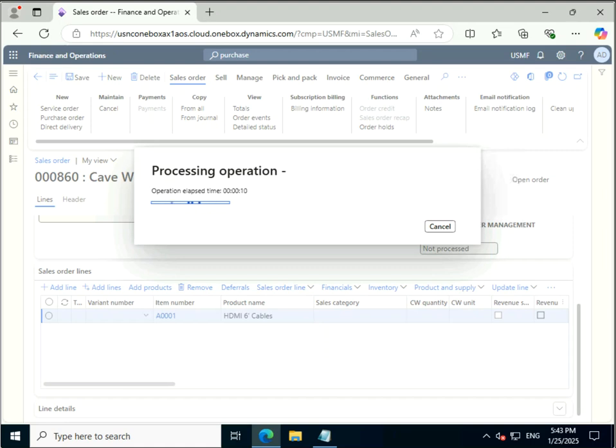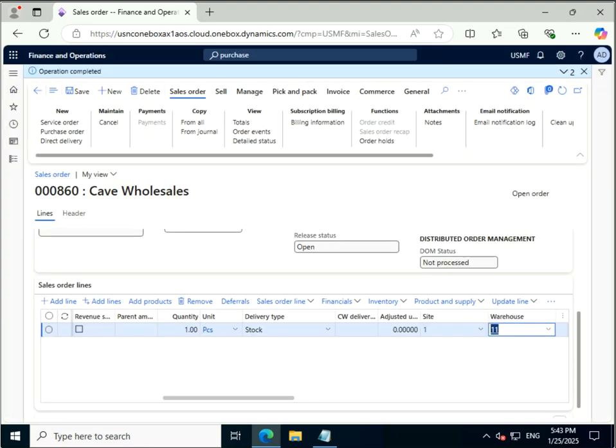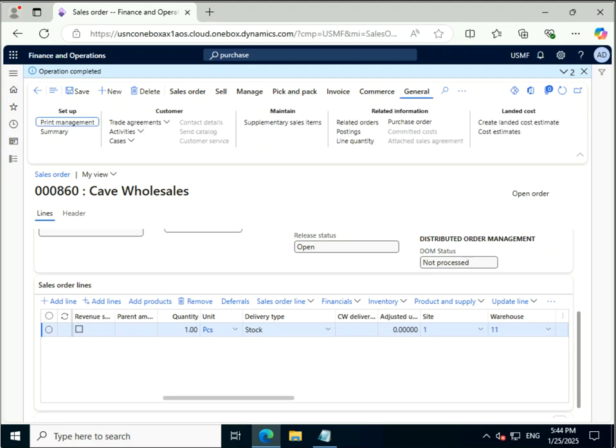Wait for the process. Once the operation is completed, you can see the blue bar status at the top of the screen page. Now select General in the action pane. Then click the purchase order.